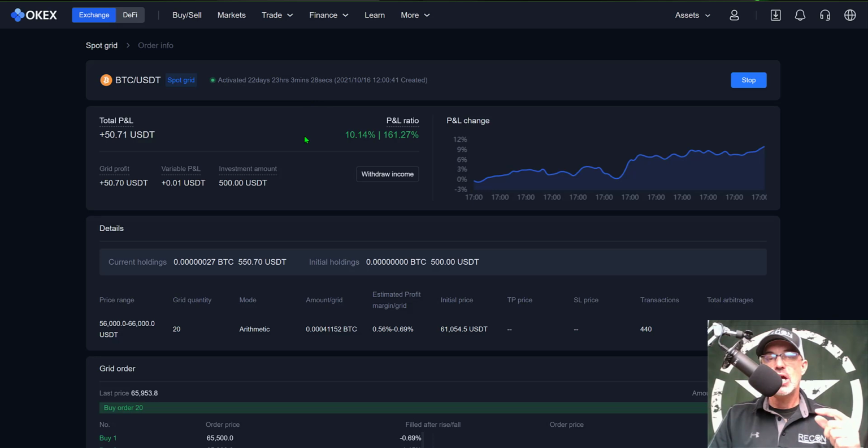So we're just shy of the 0.5% profit level I would expect from a BTC USDT bot. However, part of the reason this bot is a little shy perhaps of that profit margin is the price range when I deployed the bot. My lower price range was 56,000, my upper price range was 66,000.